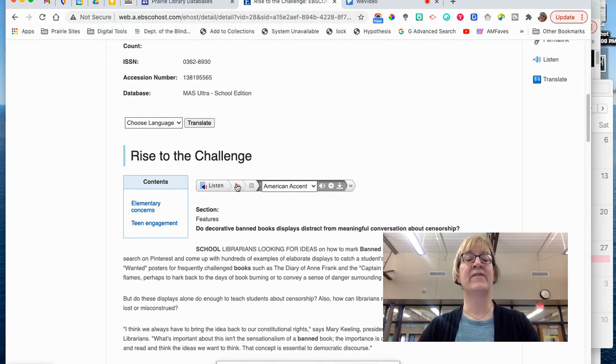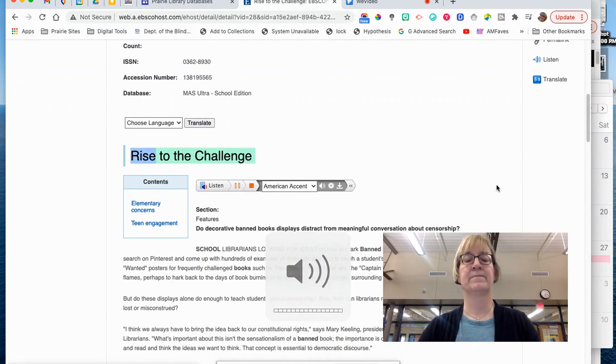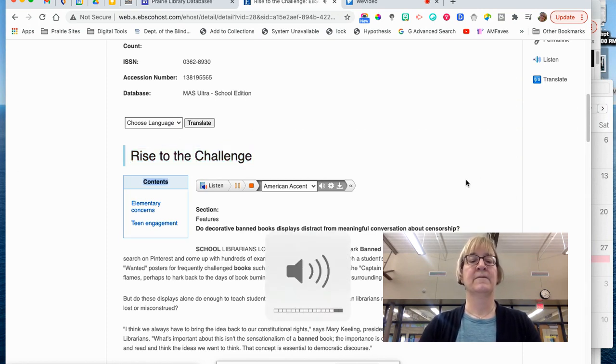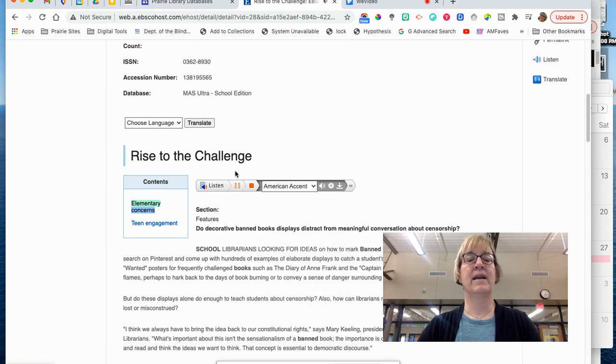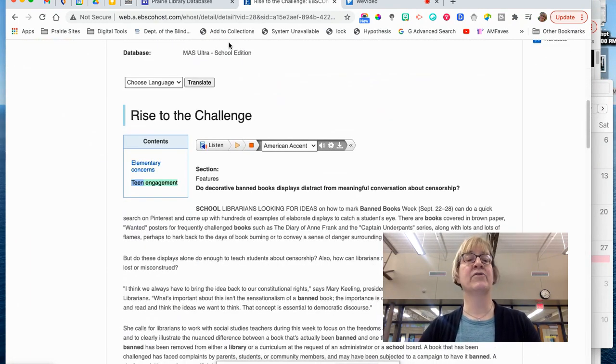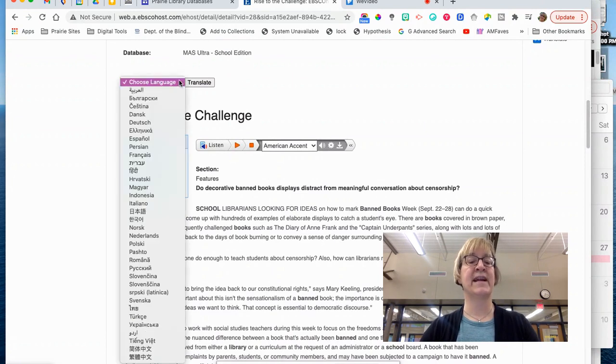One is to have the article read aloud to you by the database. So I just hit play right here next to listen, and you can see that it is reading aloud the text of the article. So that's one way that you could use the tools of the database to better understand.